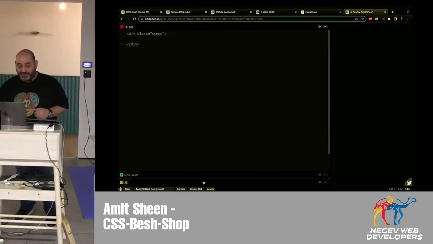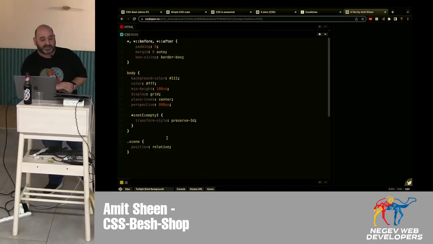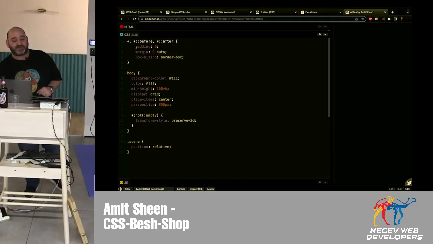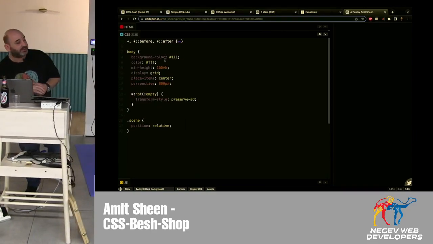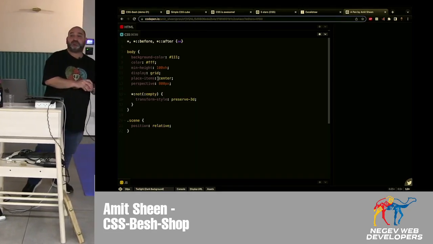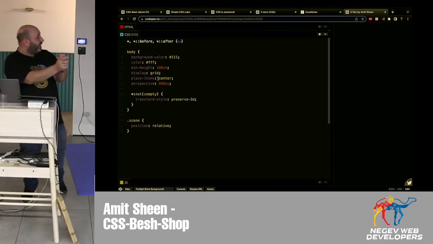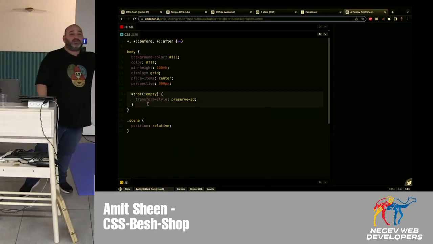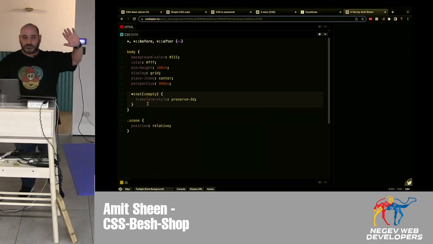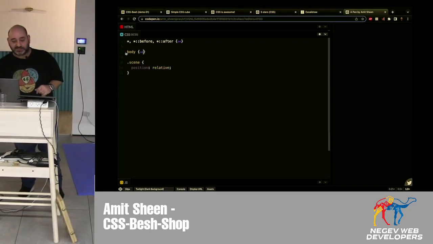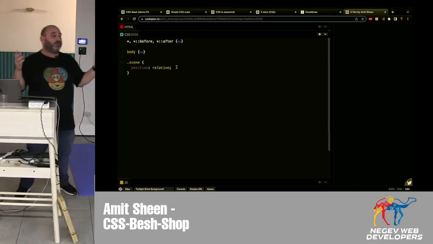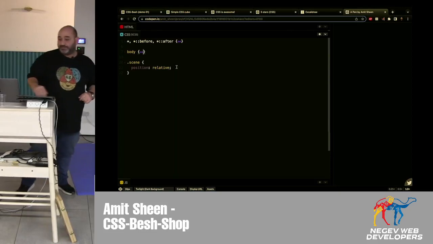In the CSS, all I have is a very simple reset of padding and margin to 0. I'm using box-sizing of border-box. To the body, I don't have a lot of things. I do have display grid and place-items center, so the scene is in the center of the body. And I have three lines here. We are going to get to these three lines a bit later, but they are very, very important. So let's close it for now. I have the scene, which is position relative, and everything will be position absolute relative to this scene.